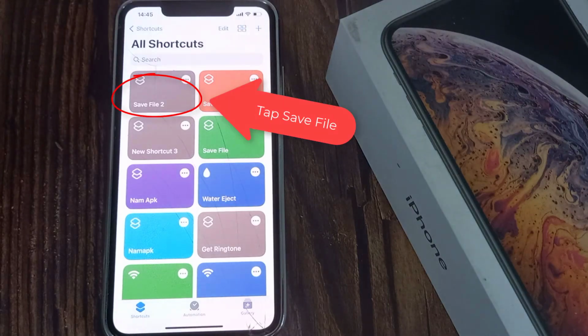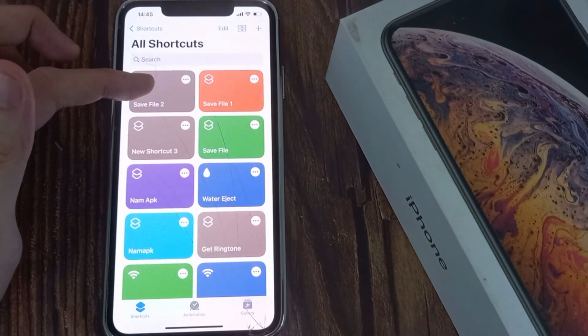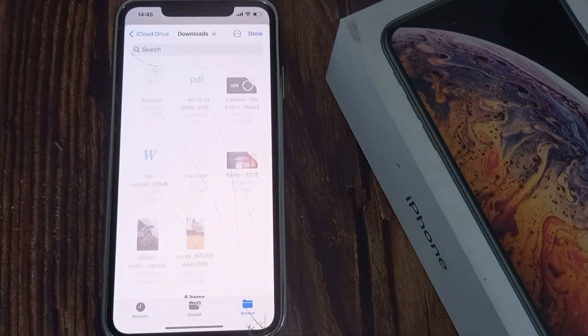To extract your RAR file, you tap here. And this is going to take a little while, and it's going to just extract all of your files, right?